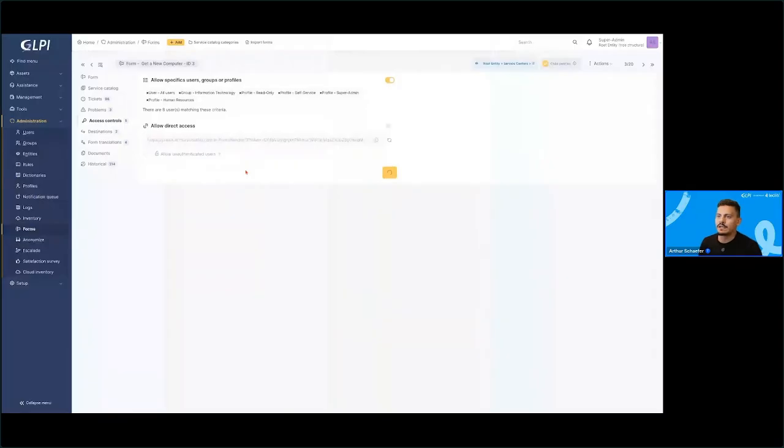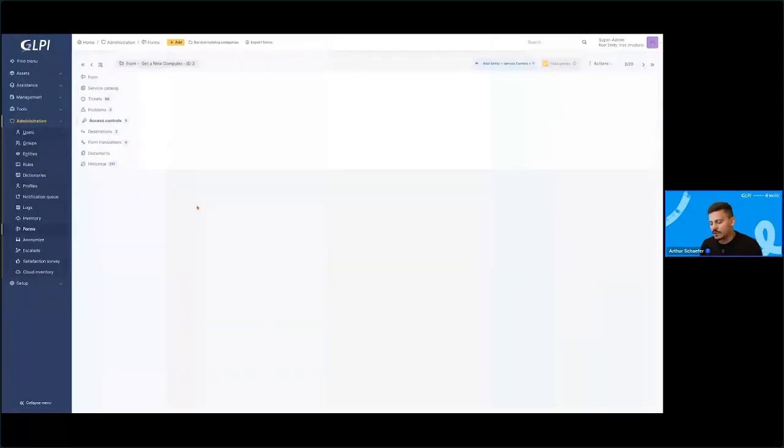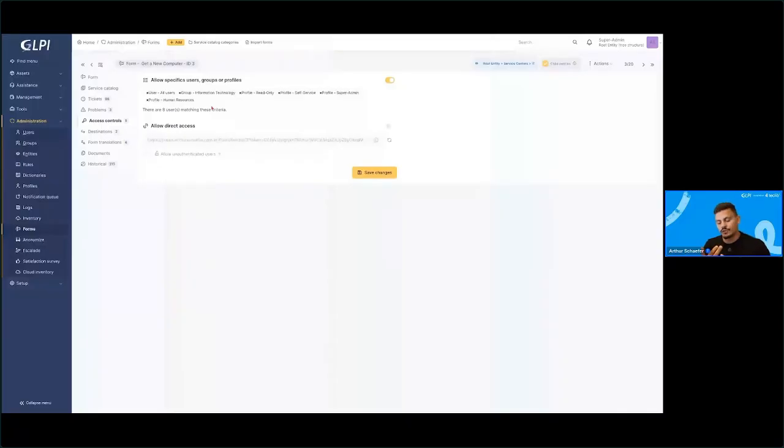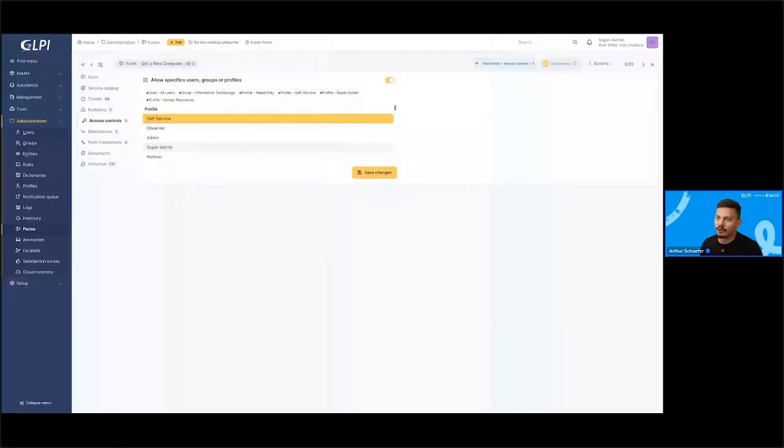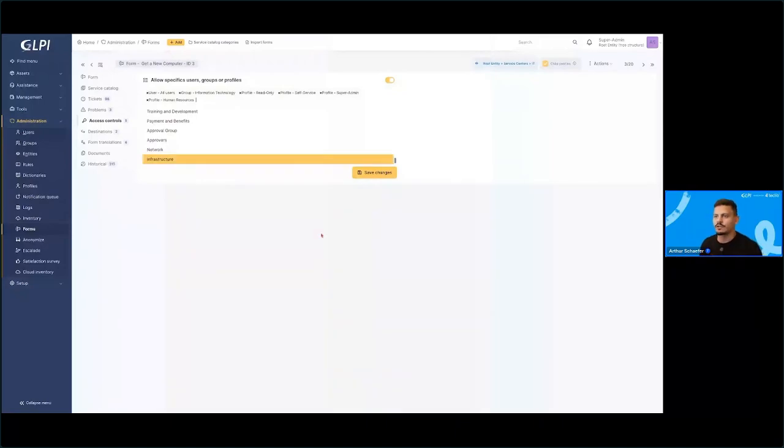I can click here and see how many users have access to this form. This is cool because you can have access to just one group, to just one person, to just one kind of profile, to just one kind of user. Everything here is granular for security concerns.